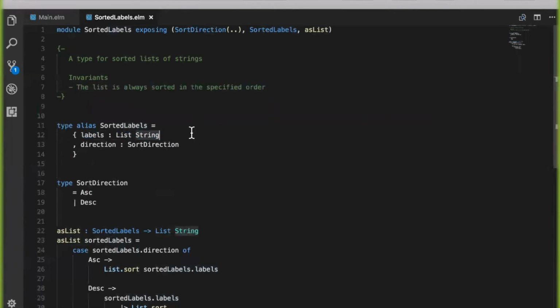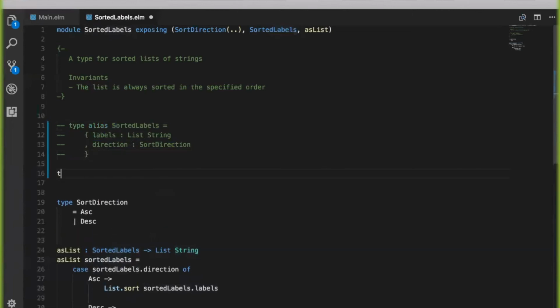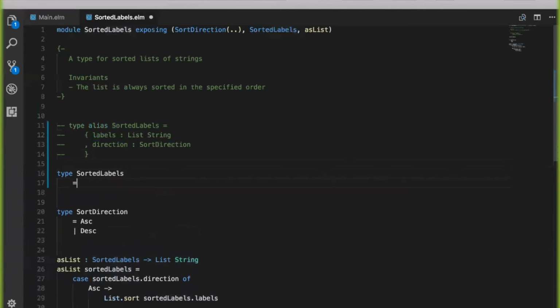So in the previous example, we saw how union types can help us get invariants, and we can do the same sort of thing here again with a union type. It's a special kind of union type called an opaque type. So let's re-implement this file with an opaque type. Instead of creating an alias for a record, I'm going to create a new type, sorted labels. This is going to be a union type with only one value.